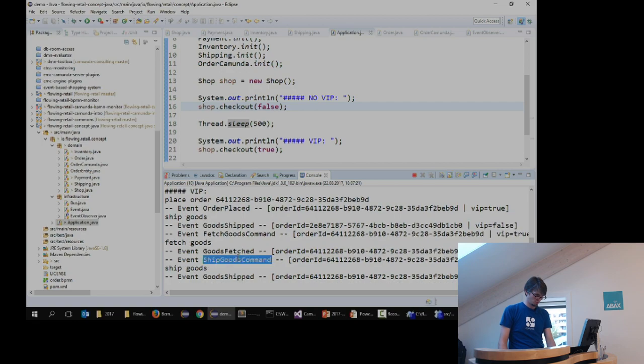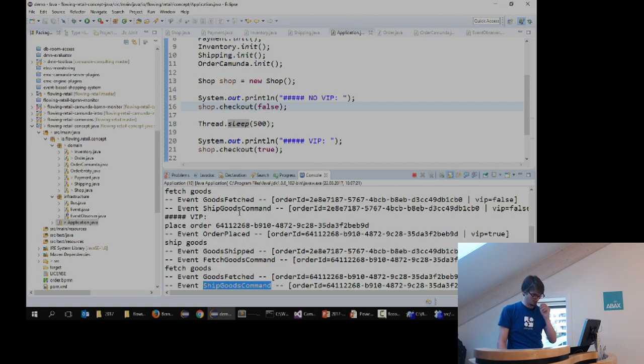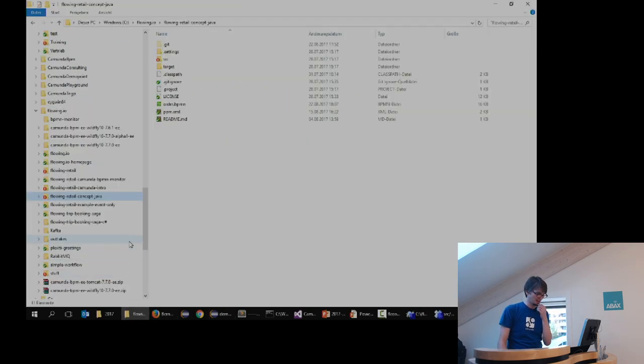Why is it only one there? But that's an interesting thing. So let's have a look at that. I expected actually a goods shipped event here as well. Now I have an engine running with the database in the background. So I have really state handling in the background.